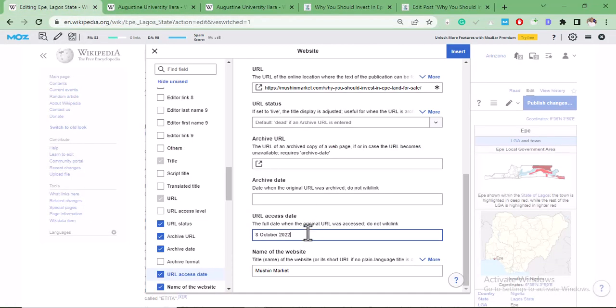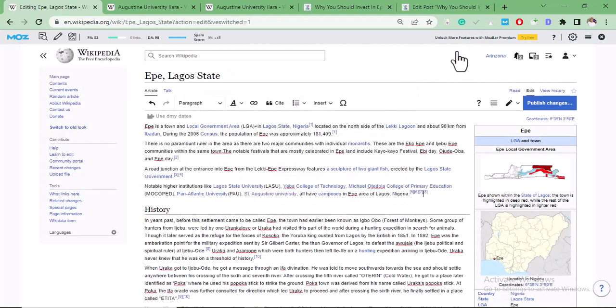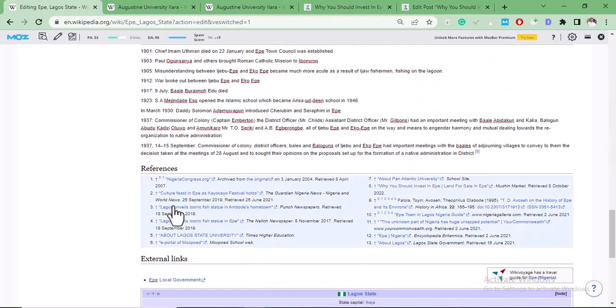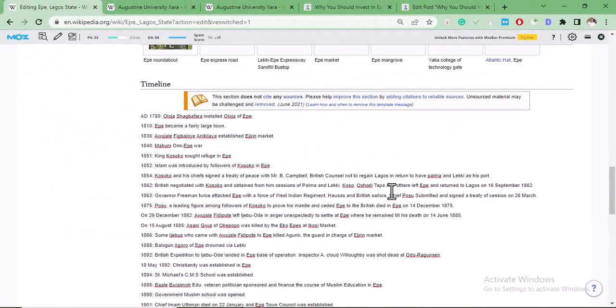So after that, you can now click on insert. So you see insert. Then if you click on this number 8, it should have referred you to this, but let's look at the link here. So we've created a backlink on Wikipedia, but that's not all.